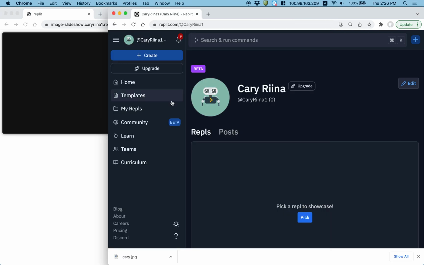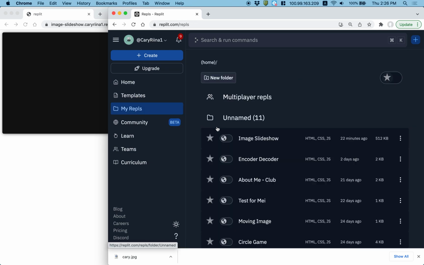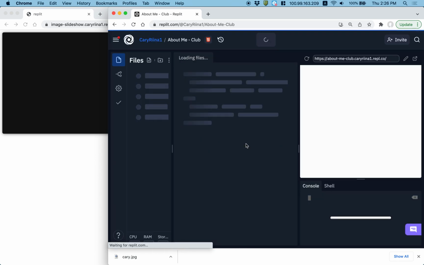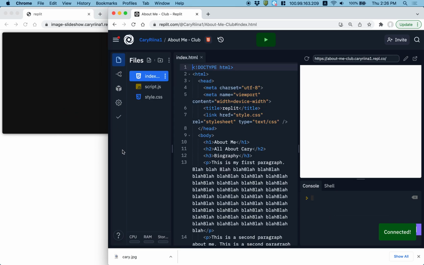So what I'm going to do is log into Repl, then click into my Repls, and I actually want to add this to my About Me site. So I'm going to click on my About Me site right here and open it up. You can actually add this to a brand new site if you like, or to any site.